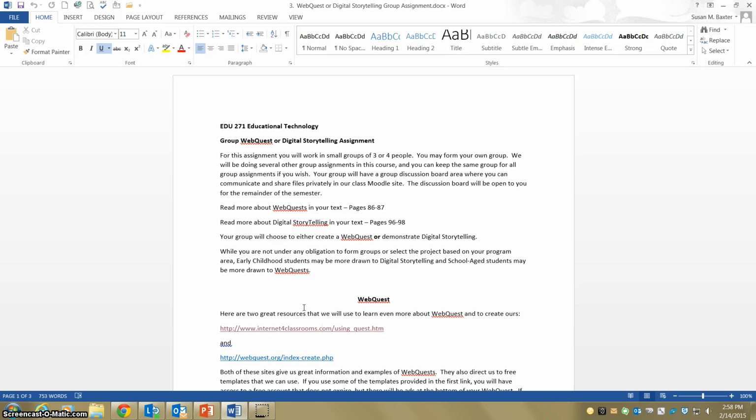You're not under obligation to do this, but the WebQuest was chosen specifically for school age people, and storytelling was specifically chosen for early childhood people. For reference, WebQuest information can be found in your textbook, pages 86 through 87. Digital storytelling can be found in your textbook, pages 96 through 98.